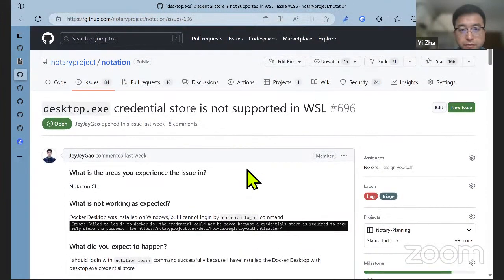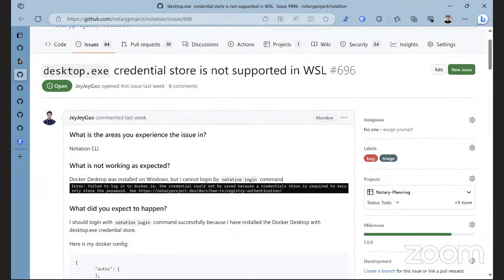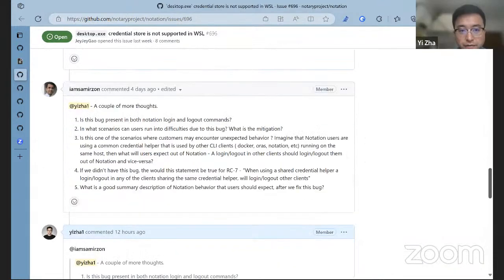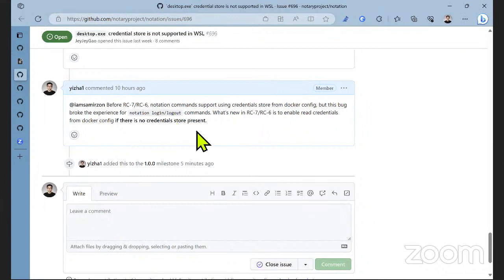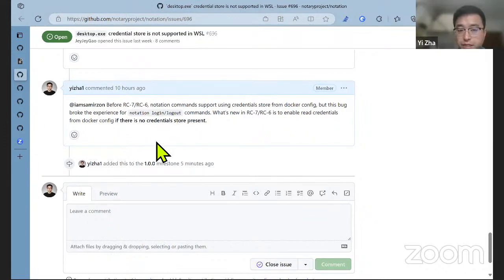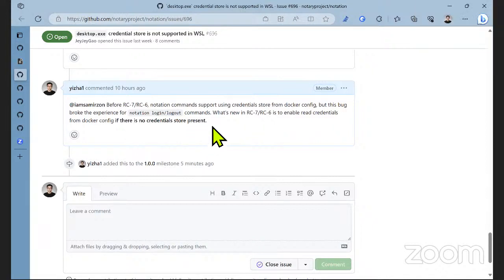Thanks, Aaron. You are talking about this one, right? Yeah, 696. So I have a brief explanation here. Before we release RC7 and RC6, notation supports using the credential store from the Docker config. But this bug broke the experience for notation login and logout only. That means if you didn't configure the credential store in notation config, notation will not check the credential store from Docker config.